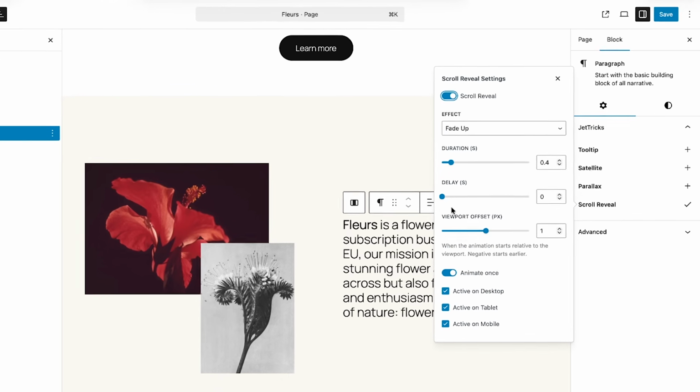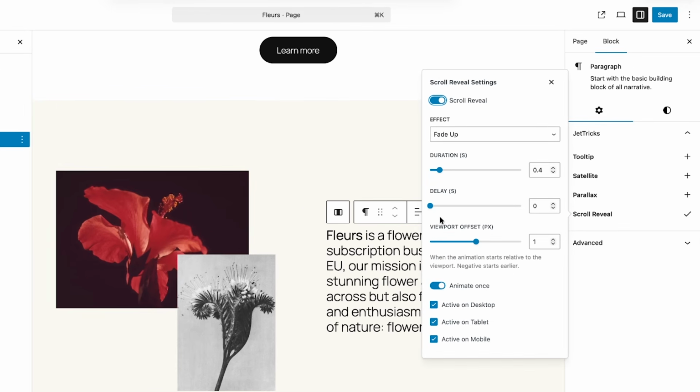As with other effects, you've got the main toggle plus responsive controls, so you can choose where the effect runs: desktop, tablet, or mobile. These controls are new to the plugin and will appear in the Elementor editor as well. One thing to note, JetTricks effects will not fully preview inside the editor, so it's best to check them on the front as you go.